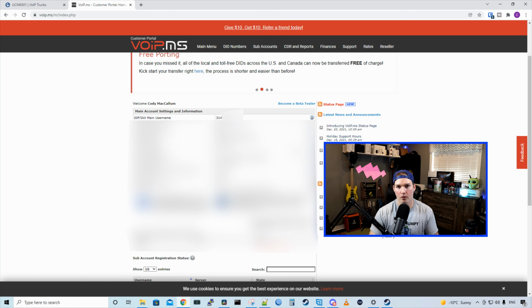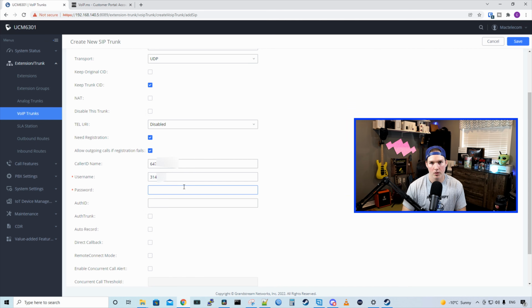If we go back to the VOIP.MS main page, we can see that we have a main username. Mine is starting with 314. Under the username, we'll put the main account, and then we need to put in a password that we specified within our VoIP.MS or whichever provider you are using. After that, we just need to press save. We could leave the rest at default.